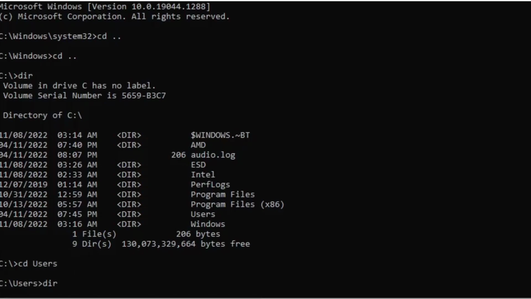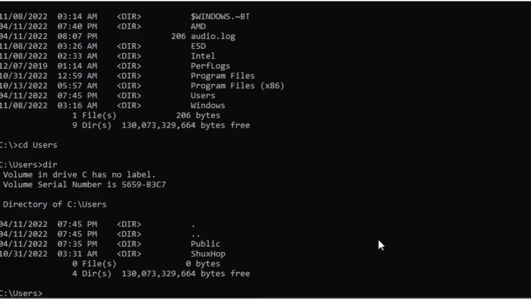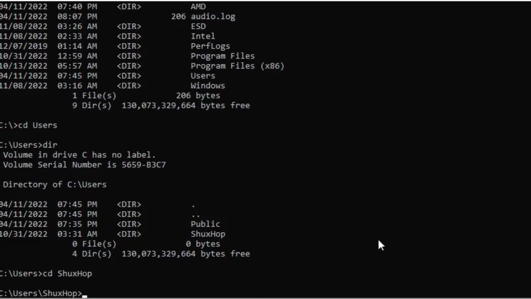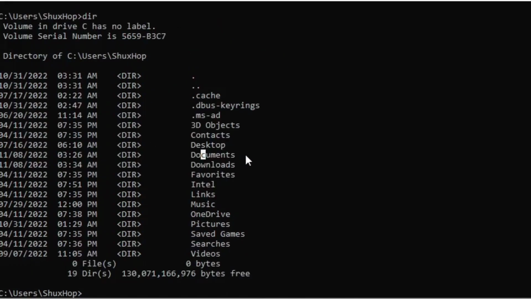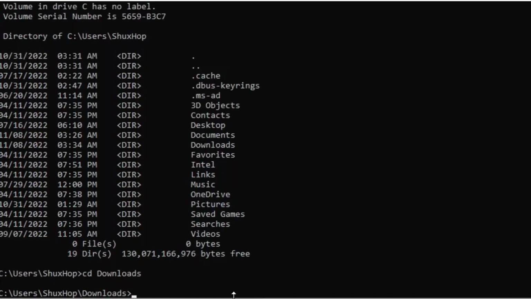Once you're there, you press dir again. I have my username there, so type in the folder name and just hit enter and it will go into that folder. Typing dir again, Documents here, and Downloads. Now we have to navigate to Downloads because that's where the zip file is. I'm typing a few letters from the folder I'm trying to navigate to, pressing tab on my keyboard, and it completes the folder name for me, and then I hit enter. Now we are in the Downloads folder.